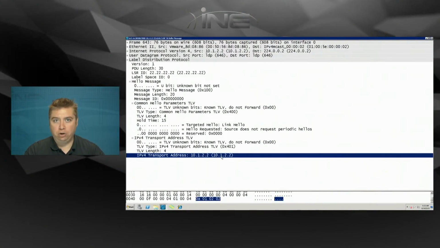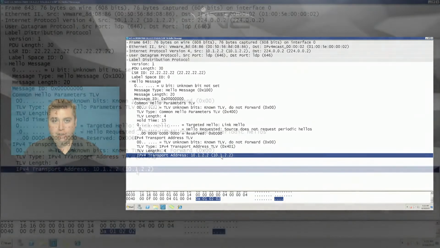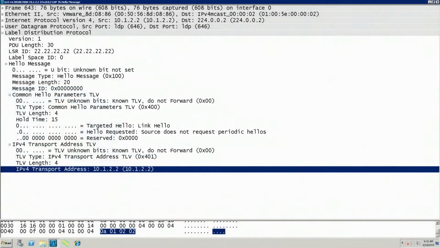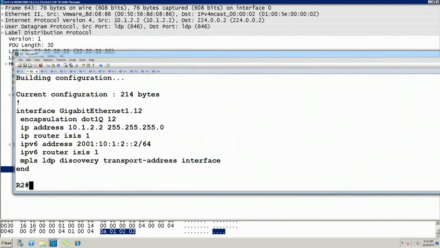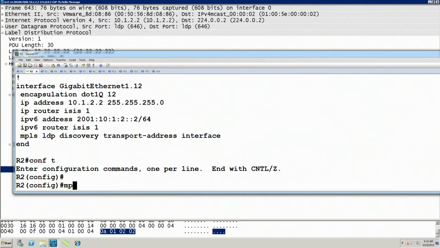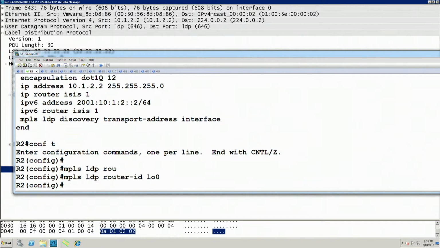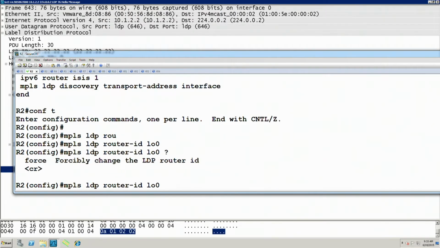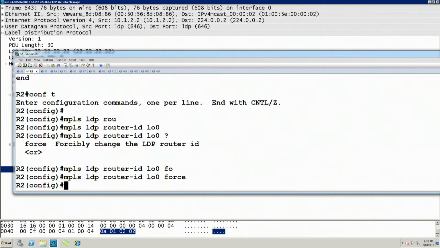What this is effectively doing is the same as in BGP, statically setting what the update source is. By default, the update source is the router ID. The router ID comes from the loopback, hence your transport address is the loopback. But you can change this by hard coding the router ID. So if we went to router 2 and said MPLS LDP router ID is loopback 0, and then since the process is already running, we need to say force, which resets LDP.